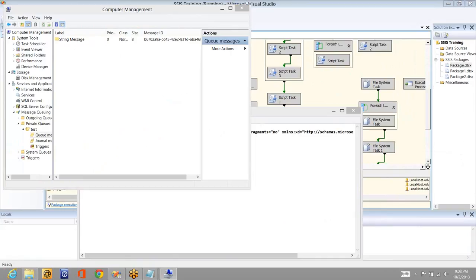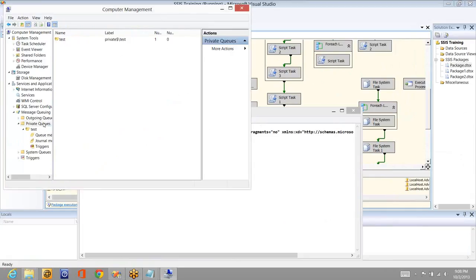In the same way, you can try for a string message or variable message, right? So you can try all those. It will be very similar to this. And if you want to set up these message queues on your machine, there is a lot of process, and I can publish a document for that if you want.